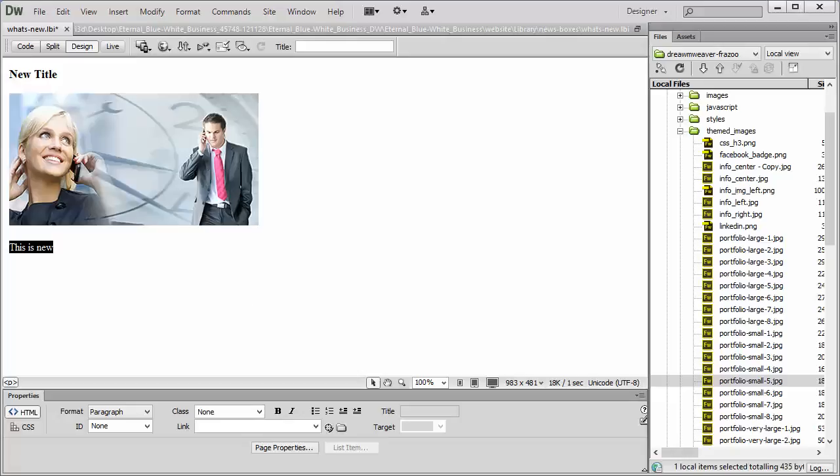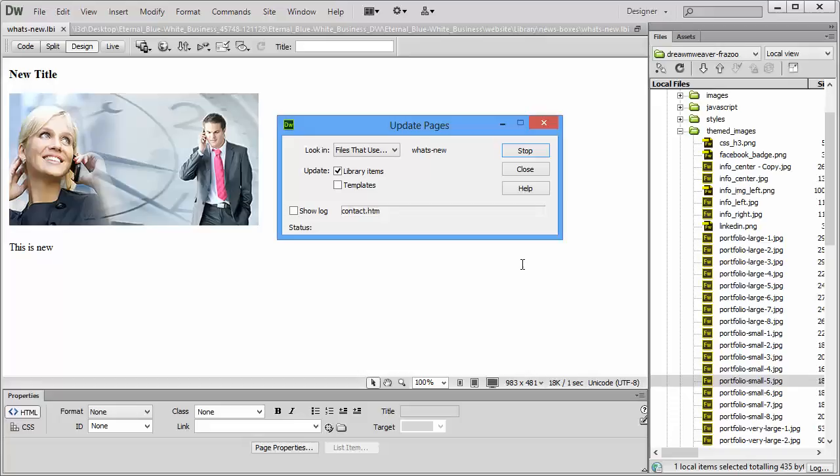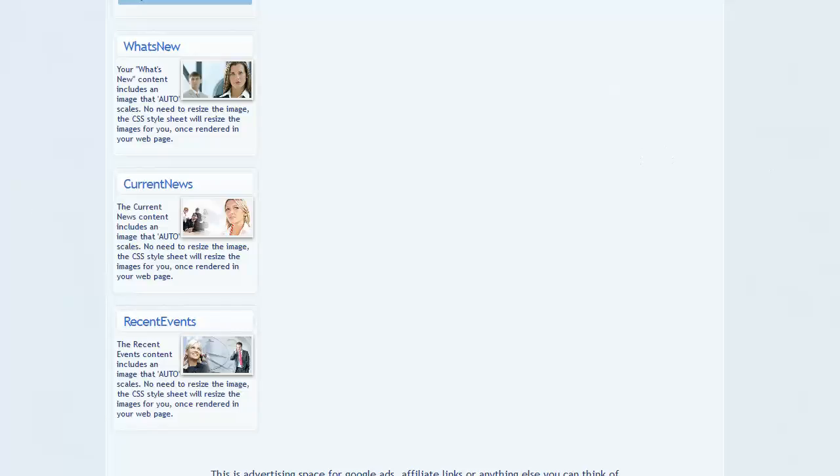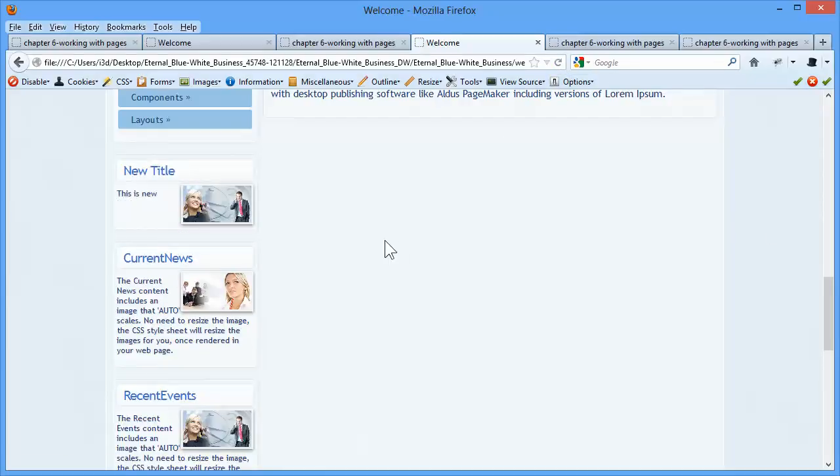Once you're done, save the page, preview it in your browser. All right, so we'll hit save, update. We'll go back to our browser, we'll hit the refresh button, and there we go. Replacement picture, new text, new title.